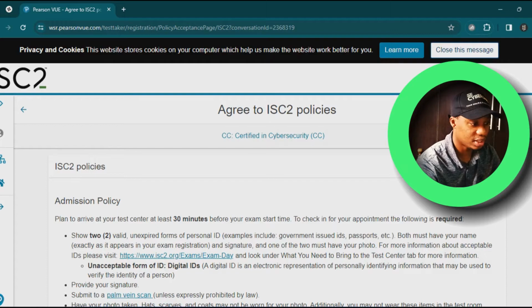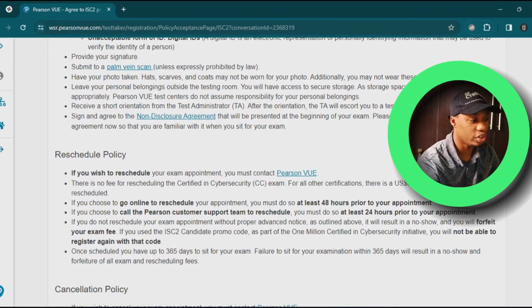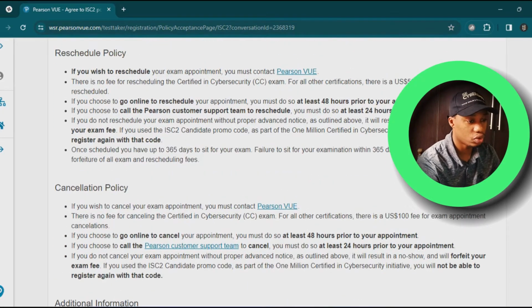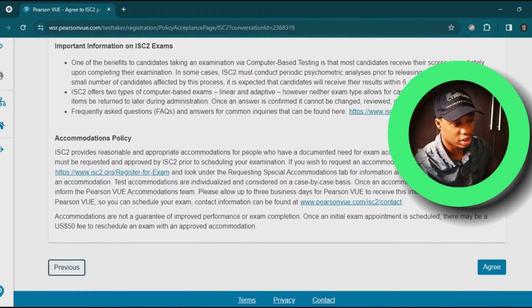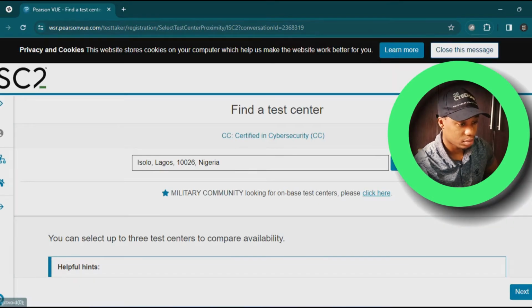You see this ISC2 policy saying you need to have two valid, unexpired IDs. You see all these details, cancellation policy, scheduling, rescheduling policy. They will also send it to your email, so you don't really need to bother reading it. But if you want to read it, fine. Then again, it will still be sent to your email. So you click on agree. Then it automatically selects find a test center. So now I want to find a test center.